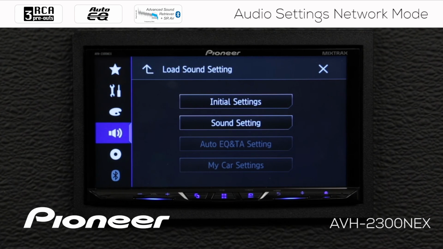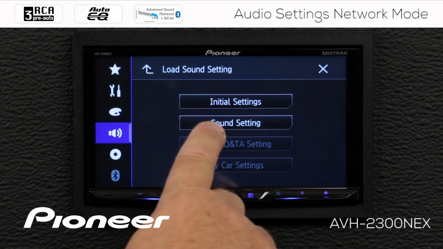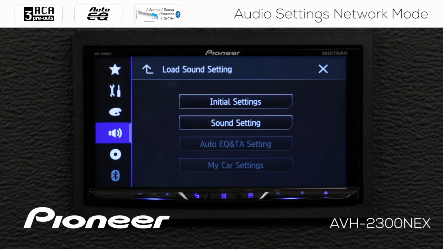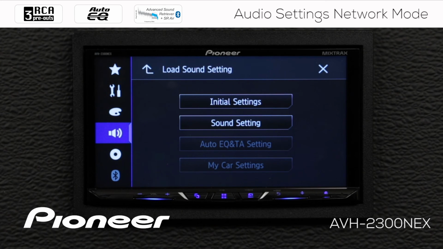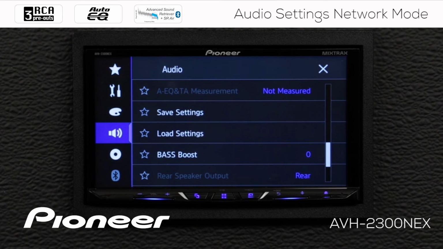Next up we have load settings. And here are my initial settings and the sound settings that I created. And if I use an auto time alignment and auto EQ system, I can also get into the settings that were created by the system's computer. And then my car settings are available for the iDataLink Maestro RR system. So let's go back up here.